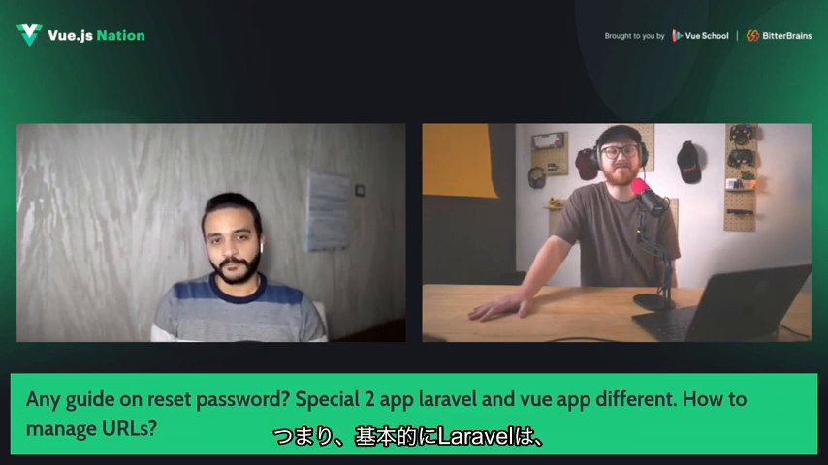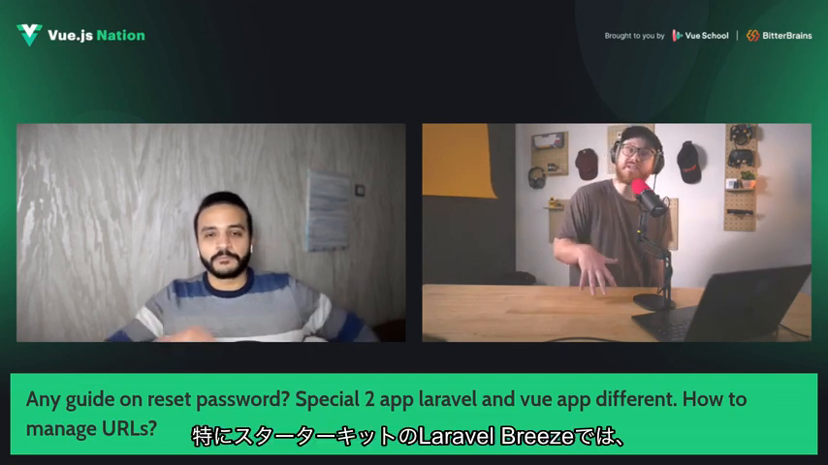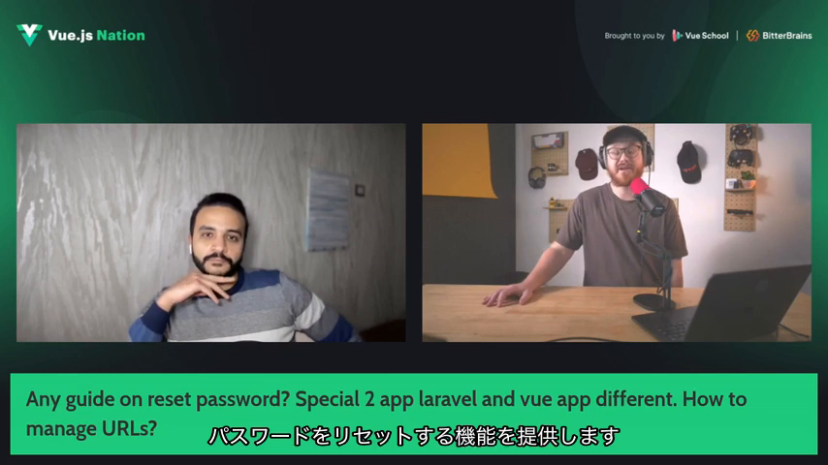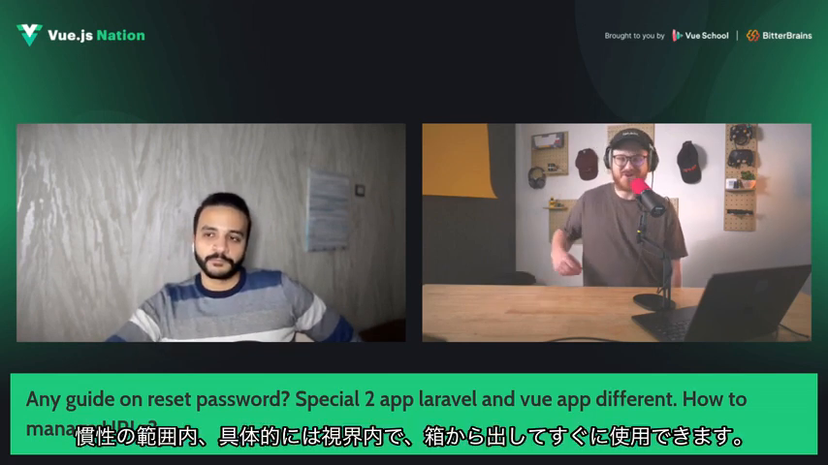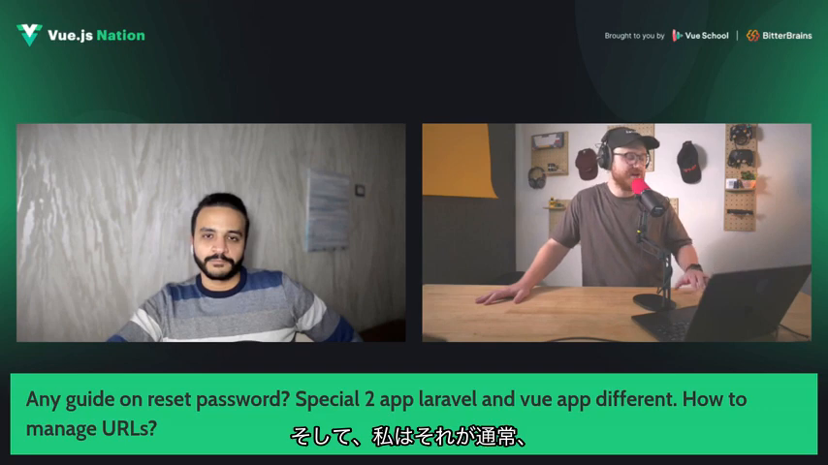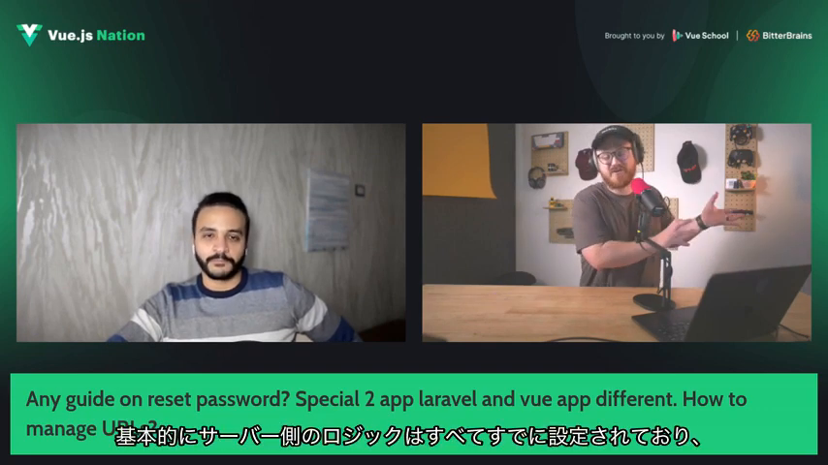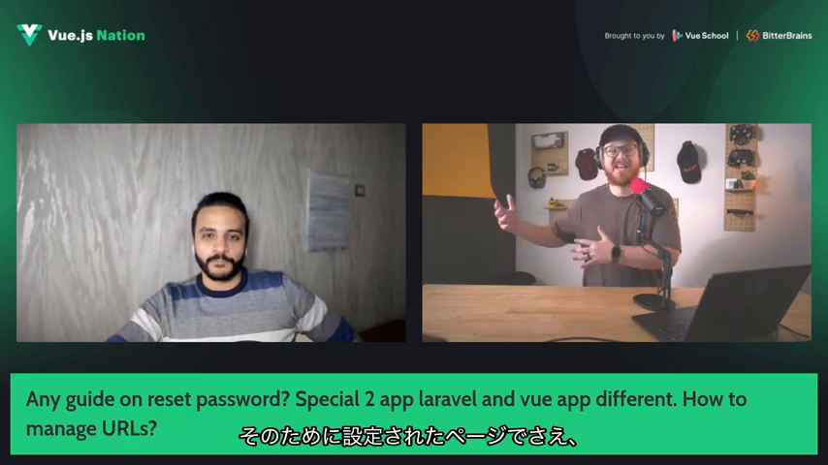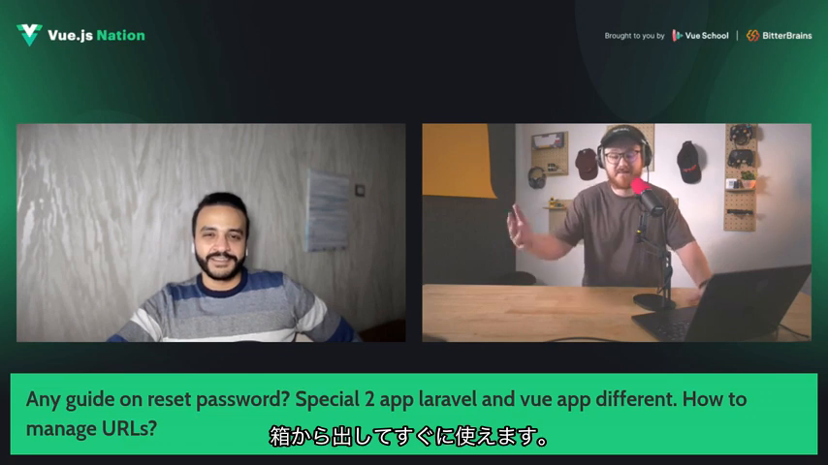Basically, Laravel gives you, especially within our starter kits, Laravel Breeze, the ability to have a password reset out of the box within Inertia, specifically within Vue. We give you the tables already set up, all the server-side logic already set up, even the pages set up to do that. As long as you have an email provider connected, it comes out of the box.